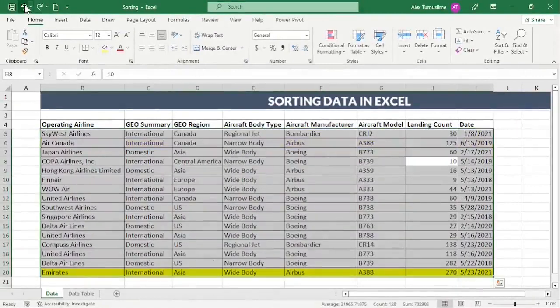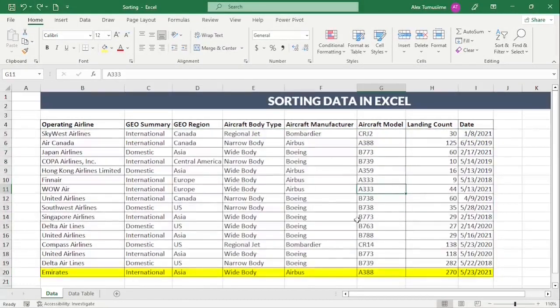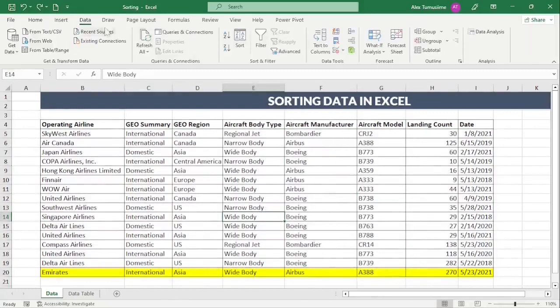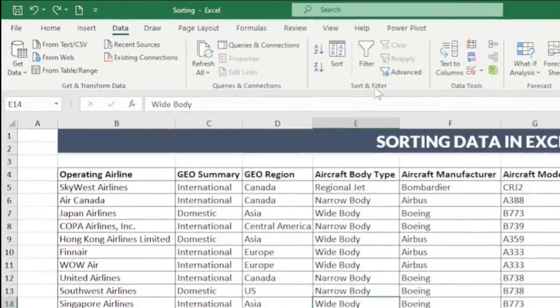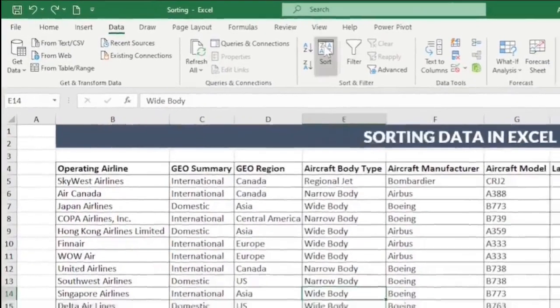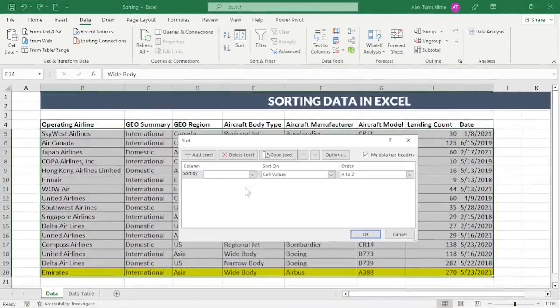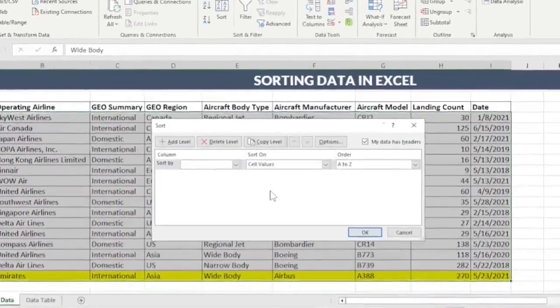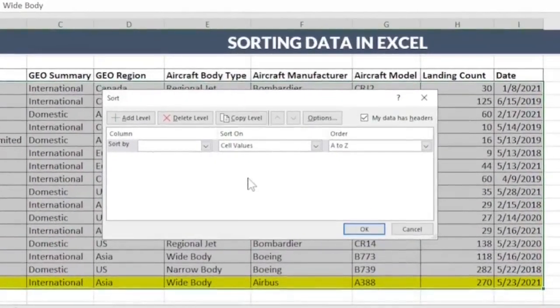Let me undo again. With the sort dialog box, just select any cell within the data set, then use any sorting method. Click on Data, then come to sort and filter, and click the sort icon. You get the sort dialog box. In the sort dialog box here, the trick is to know which column again should be sorted first and which column should be sorted last. Since we are in the sort dialog box, we do the reverse. The major sort gets sorted first and the minor sort gets sorted last.